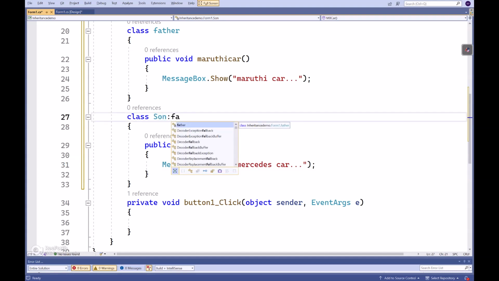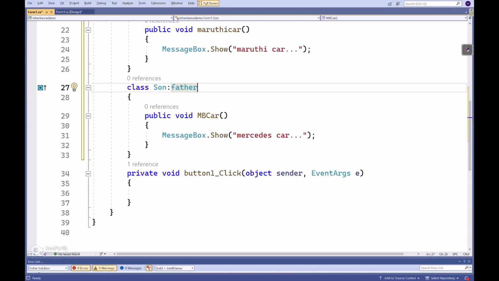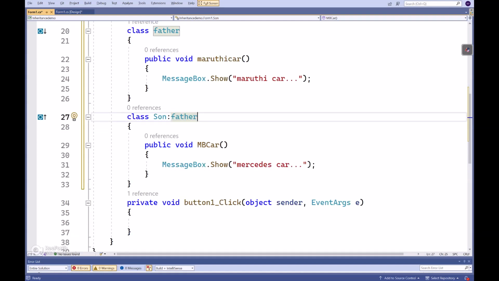Son is inheriting from the father, so you have to write it like this: Son inherits from Father. Write down, no talking.